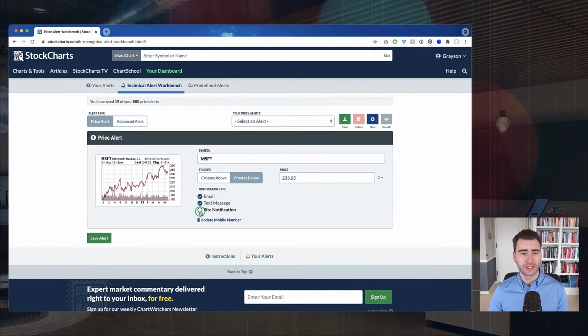Here on the price alert page, you can actually select all three of these. If you want all of the notifications across all your devices, you can select email, text, and site notification to get alerted across all those devices. That's pretty much it though. So from there, you'd hit save and save that alert. Nice and easy.